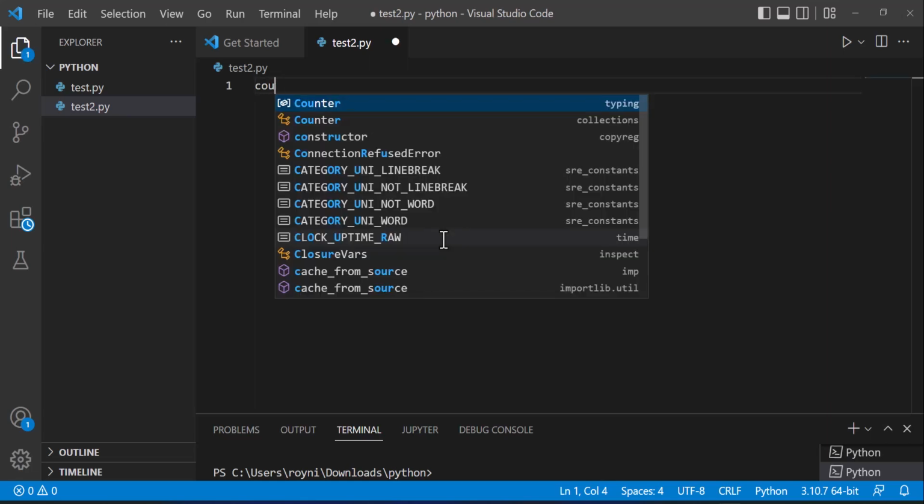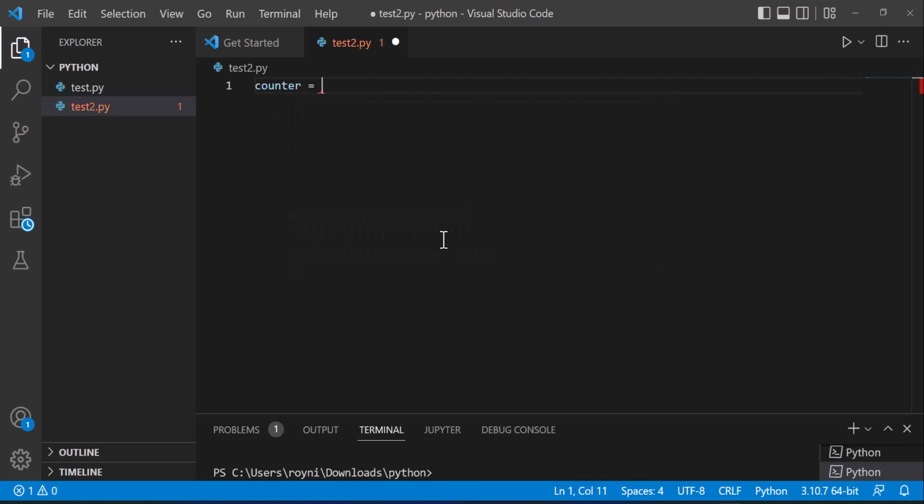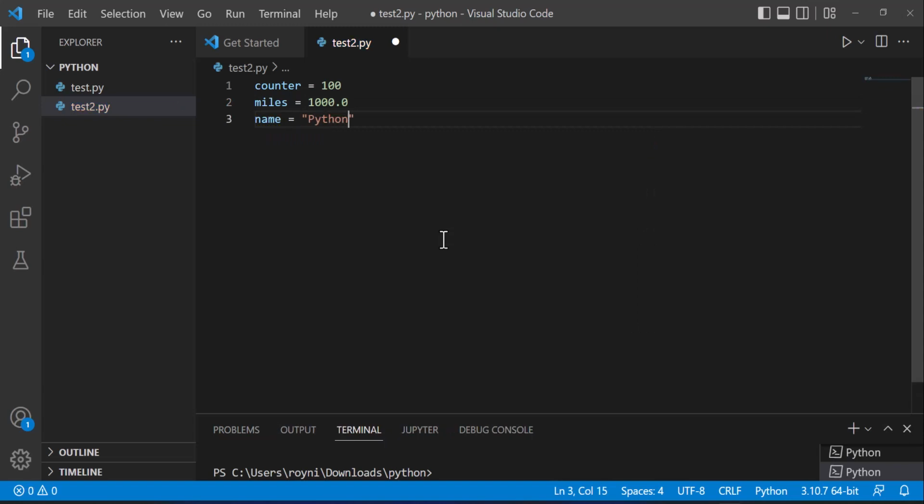Firstly, what was there? counter is equal to 100, and then miles is equal to 1000.0, and then name is equal to Python. Like this. Then counter is what here? Basically counter is here an integer that we are assigning to a counter variable.